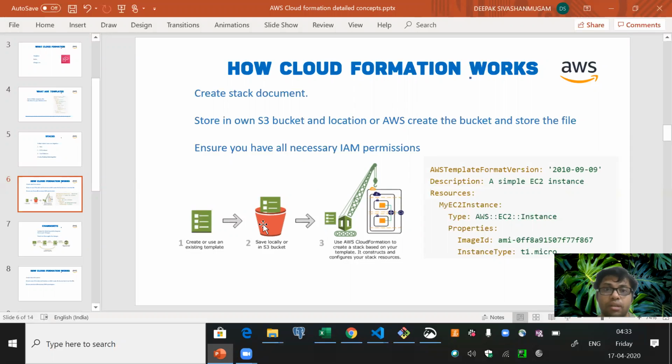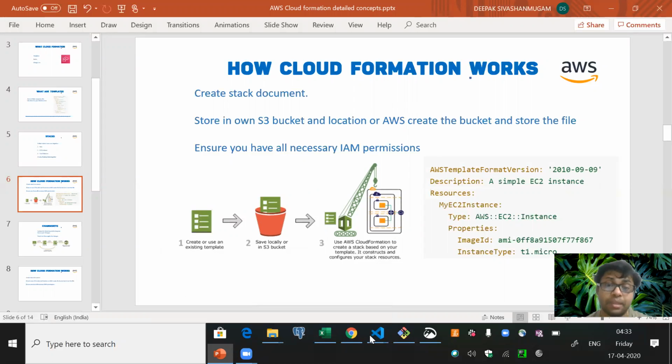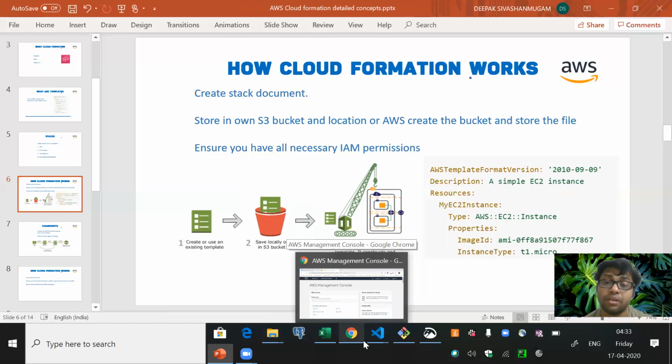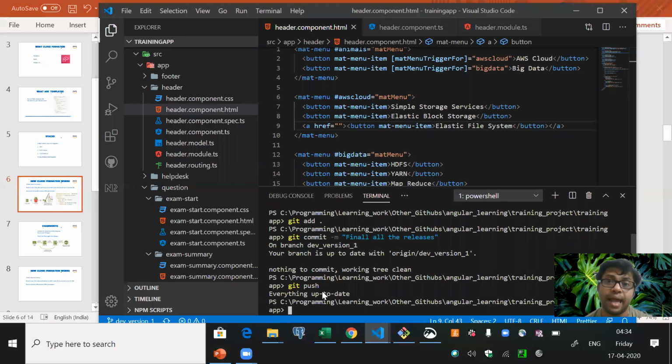So first of all, the first step is we need to create our template. As I explained in my previous video, I explained what is a template. So the first step is we need to create a particular template. The template can either be in a JSON format or in another format known as YAML format.